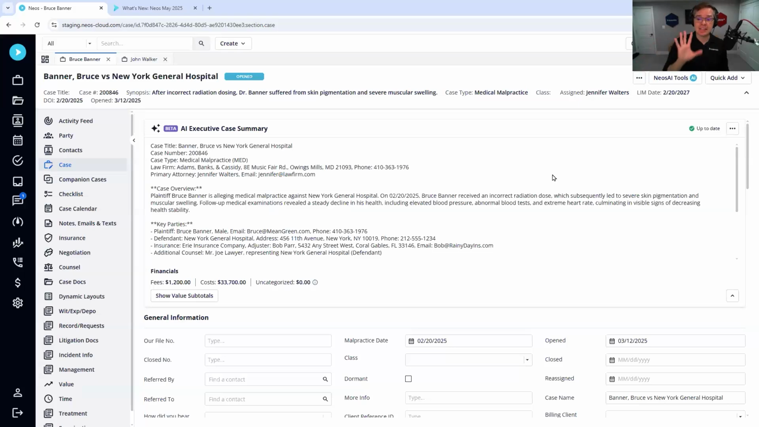Now, this is customizable as well. There's a couple of options here. So if we have already generated our summary, we can go to the three-dot menu. We can refresh it. This is great if the case has progressed. There's more information, there's more data, there's new value entries, there's new notes, there's new documents, there's new whatever in the case. You can click refresh, and Neos AI will look at all of the data, including all the new data, and create a new summary for you.